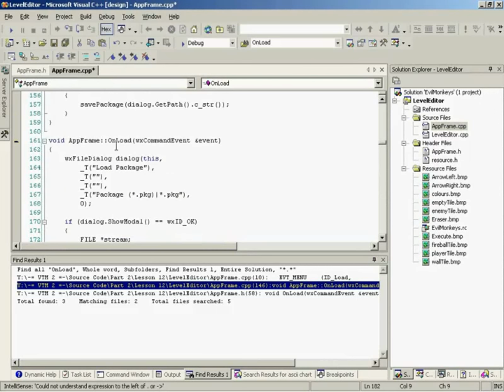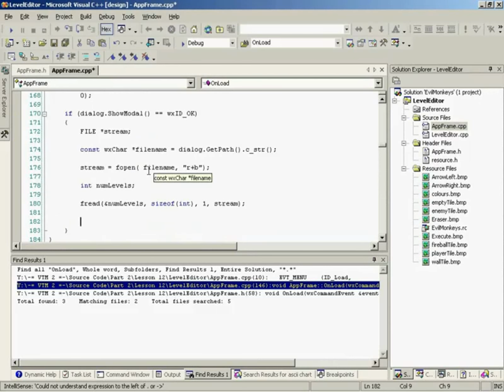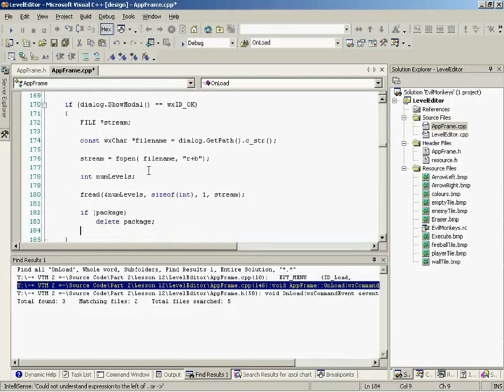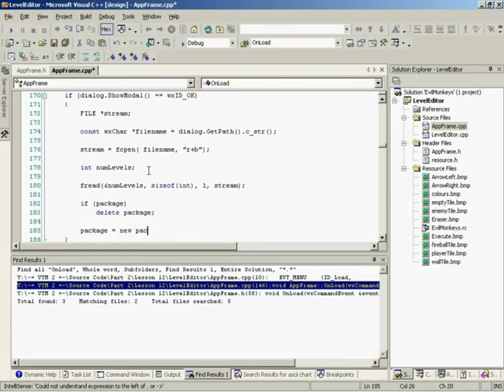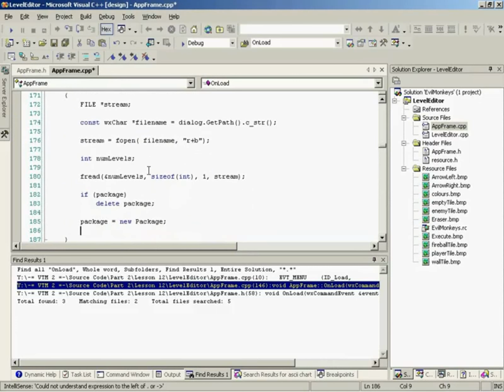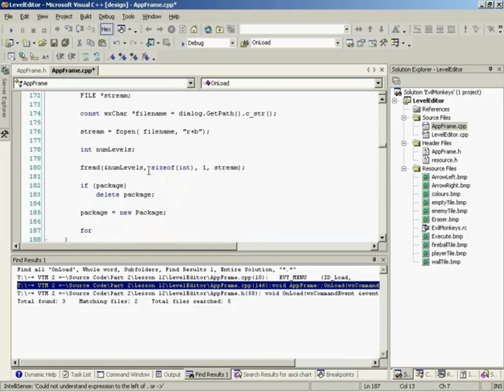Now we also want to handle it if a package already exists. If we press new, let's go ahead and delete that. So if package, delete package, and then let's create a new package, equals new package. Then let's loop through every single level that we have. We know we're going to have num levels, the number of levels, so let's create a loop here: i equals 0, i is less than num levels, i plus plus.